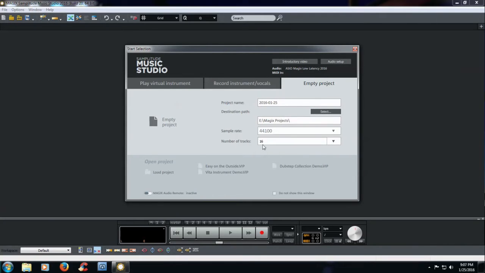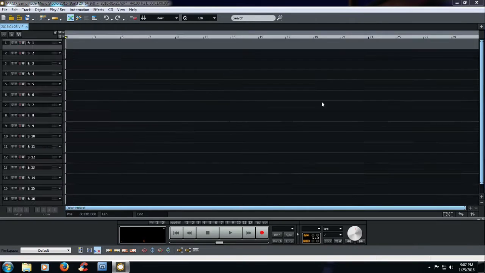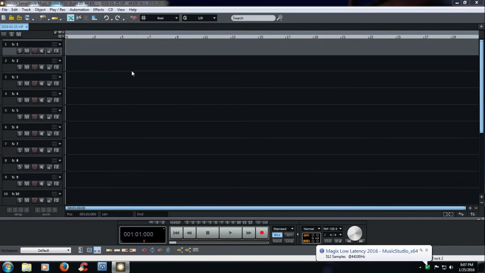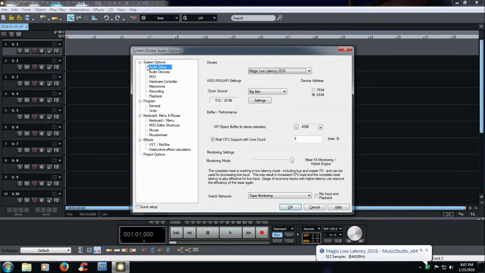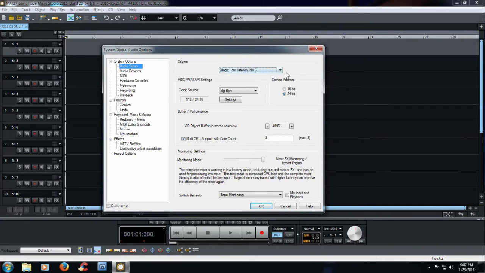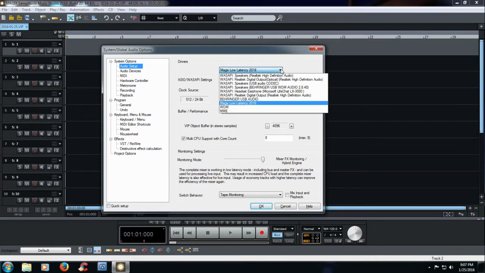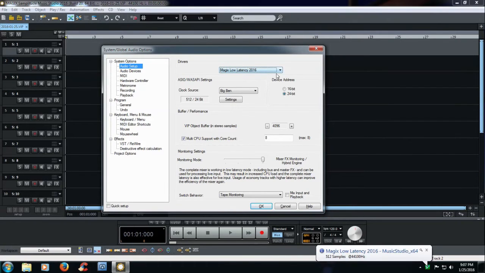Here I've designated 16 tracks, and let's bring up the Y. Hit the Y key, and your audio setup comes up first. I'm using Magix low latency 2016, and some people might use ASIO for all. That's okay, it's whatever you feel like. Also, here's the VST.